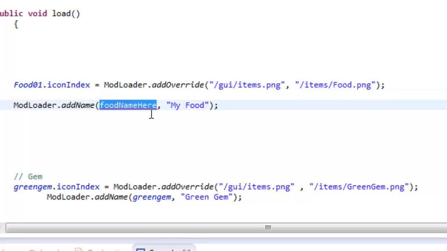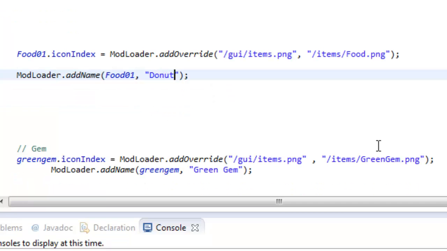So we're just gonna name the food item capital F food 01 and the name of the food. What are we gonna name that food? Hold on, I totally misspelled my own item. So what are we going to name our food? We're going to call it a donut. So donut, there we go. So now I've just called it donut, and there you guys have it. So the name of the food 01 equals donut. So when I'm holding it, it's going to be called donut.